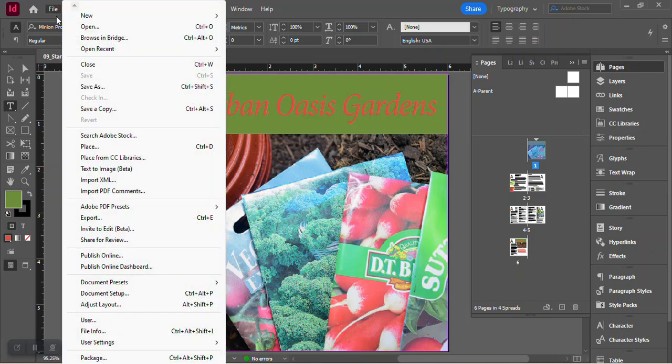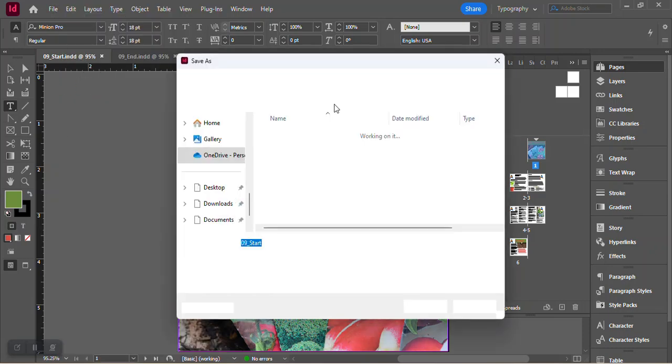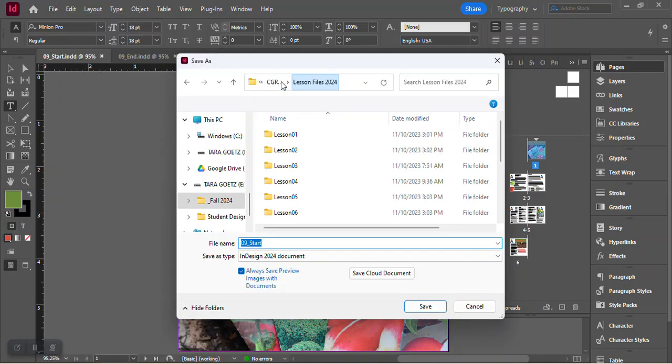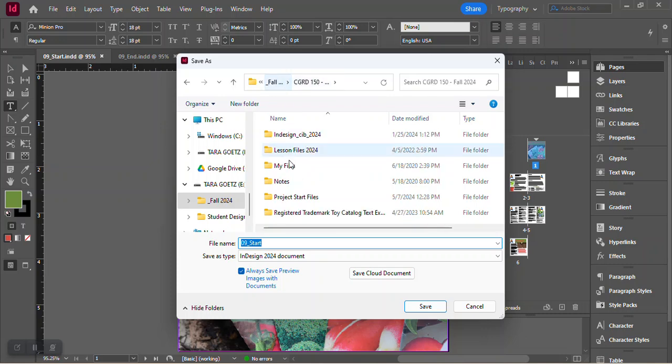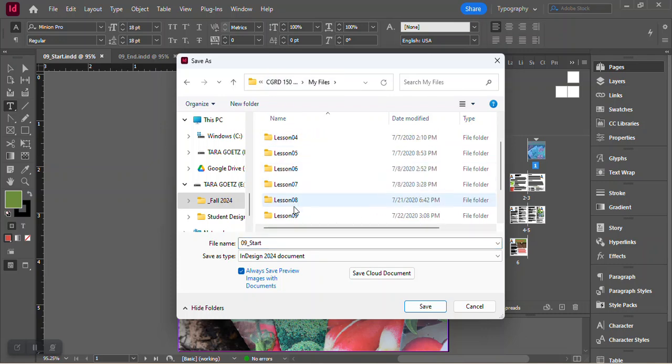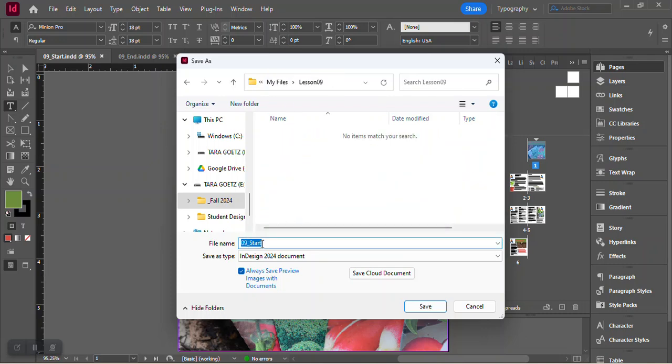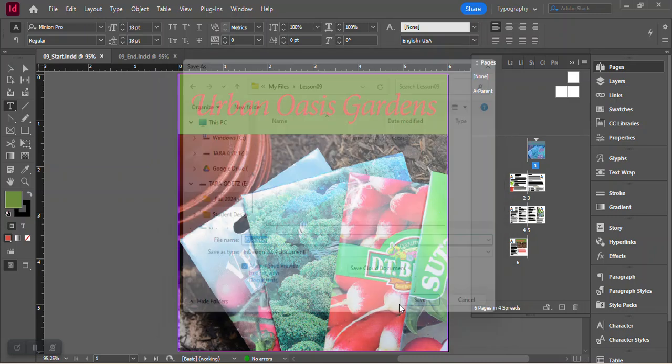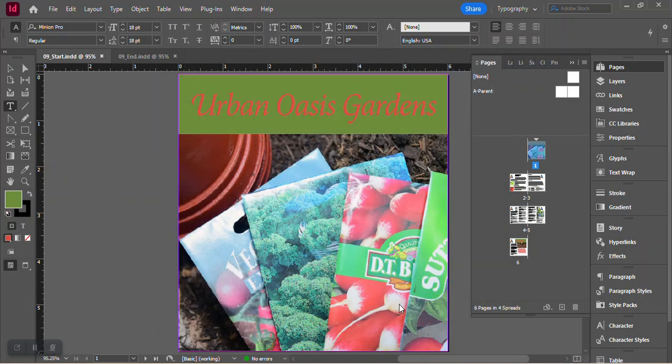And I'm going to go ahead and just quickly resave. Put this in my homework folder. Lesson 9. So this is going to be resaved as 09 styles. Now, when you are opening 09_start, you can update modified links.